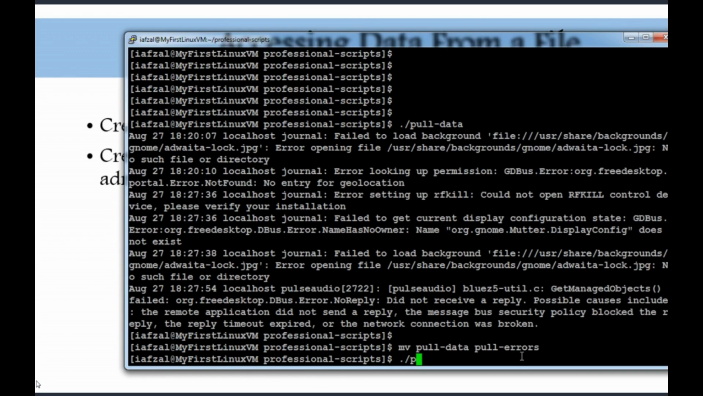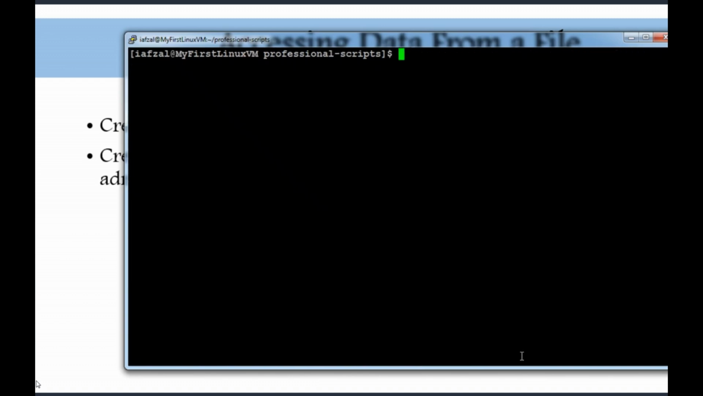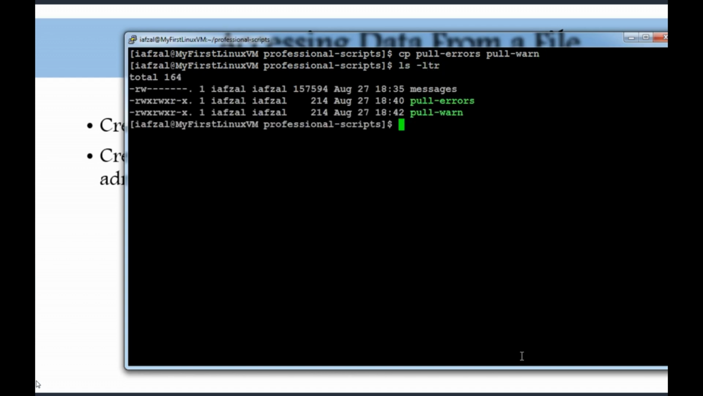So let's run pull errors again. And now we have all the errors. Similarly, if we want to pull all the warning messages, we could do the same thing. But instead of recreating a new script, what I will do is copy pull errors and name it pull warn. So now I have two scripts. One is pull errors and the other one is pull warnings.